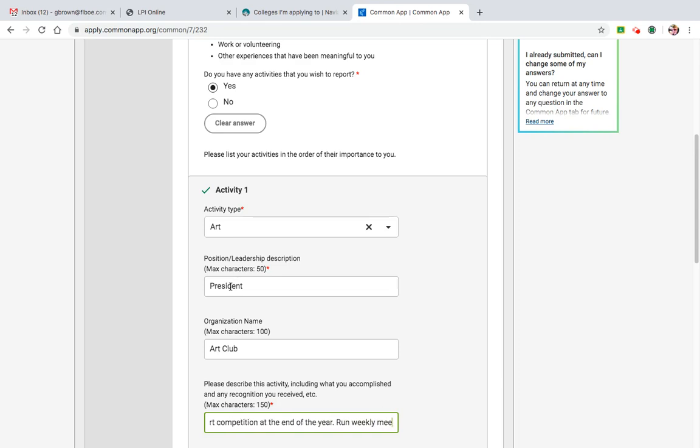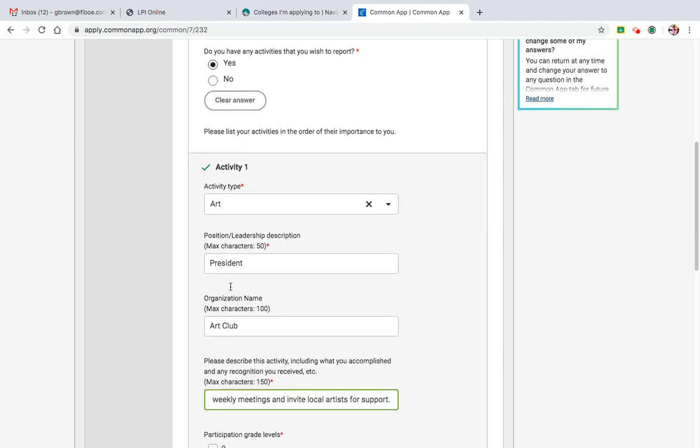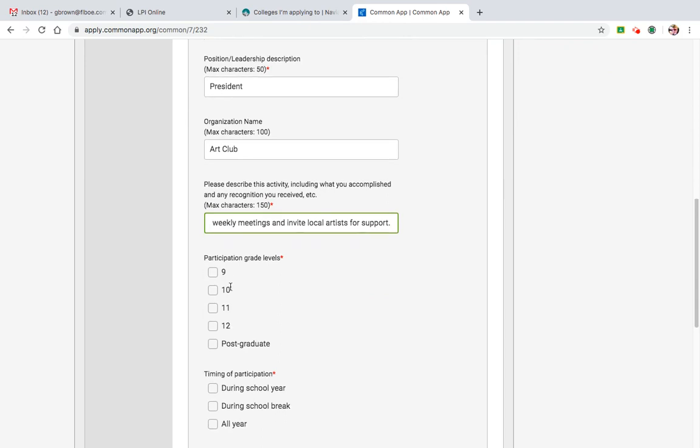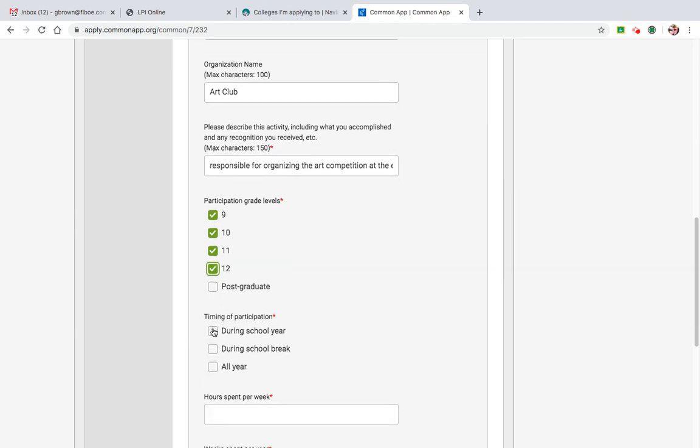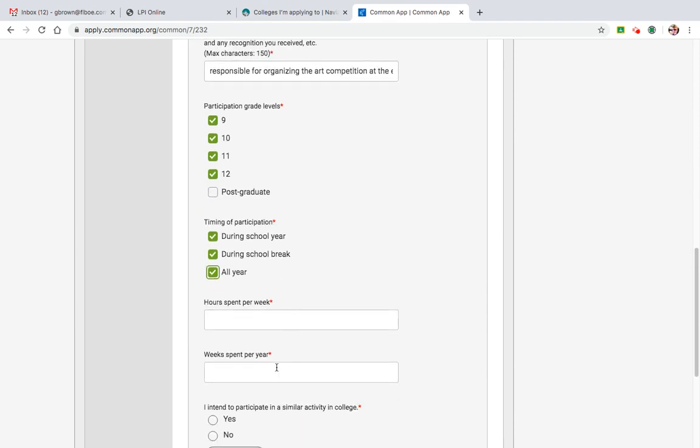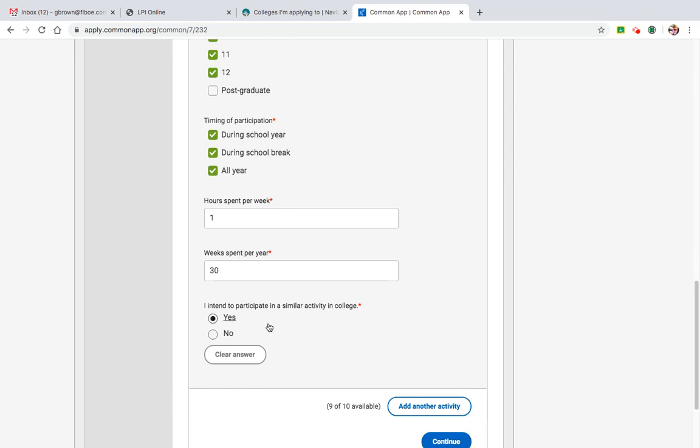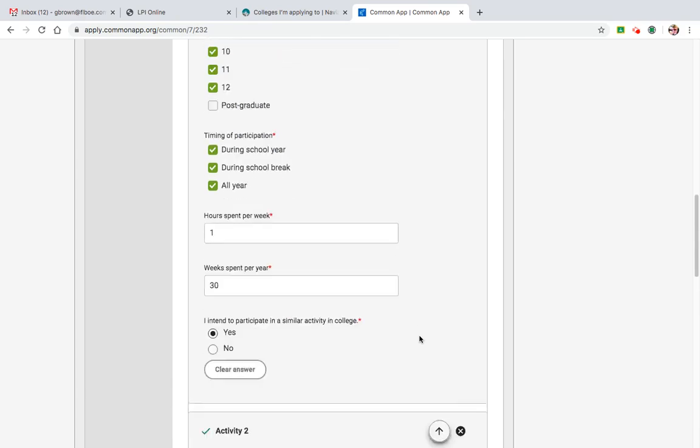Run weekly meetings and invite local artists for support. So I'm completely making this up, but in your case, you would add a description of what you do in that particular program. And then I'm going to say, I participated in it all 4 years and that I participate all year round. You would put how many hours per week, how many weeks per year. So like, let's say it's one hour per week and it's throughout the school year. So it's like 30 weeks. And yeah, I'd like to participate in this activity in college. And then you add another one, or if you're done, you would just click out of this and move on.